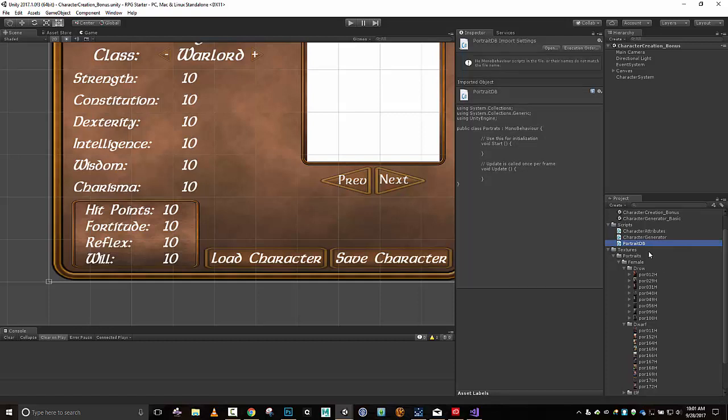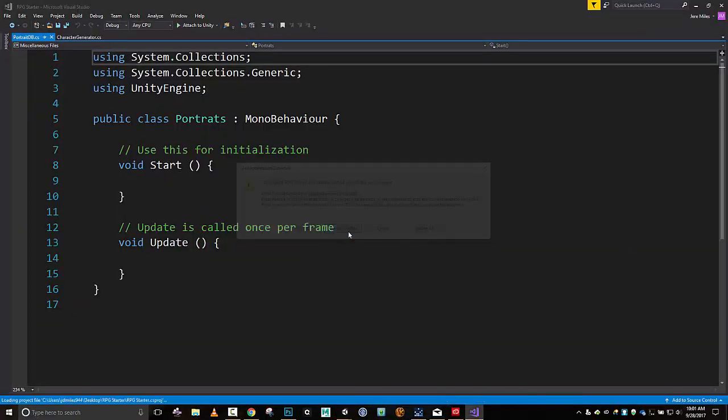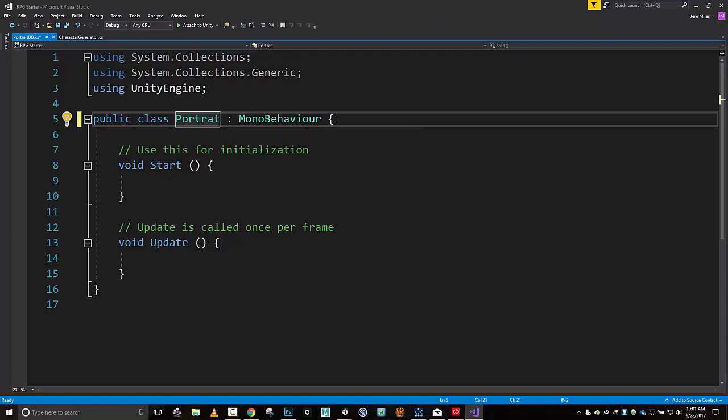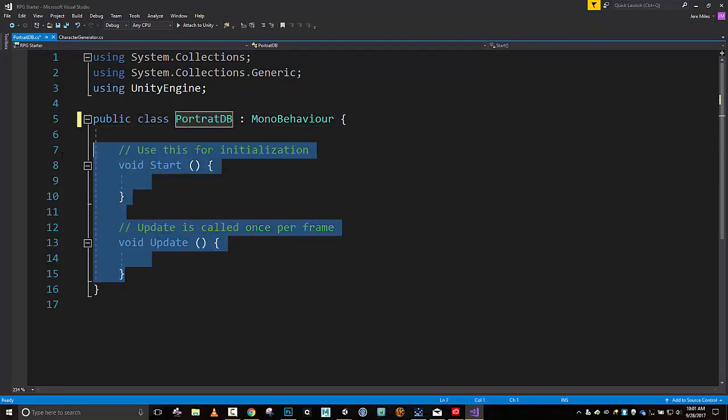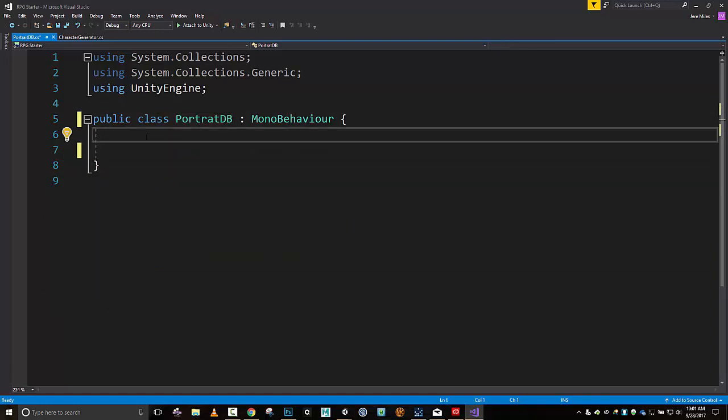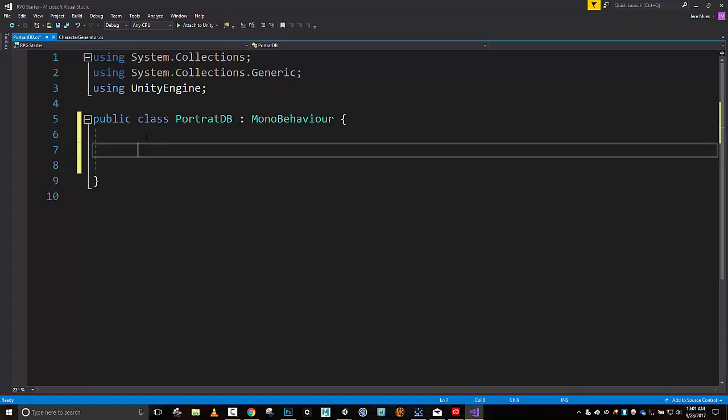And now I will go ahead and load that up inside Visual Studio. Do a reload all again. And make sure to change this from portraits to portrait DB since I just changed the name of the class. Update and start, I don't need any of these. I am going to be using a generic collection, so that's fine. Okay, so I'm just going to create a public list.